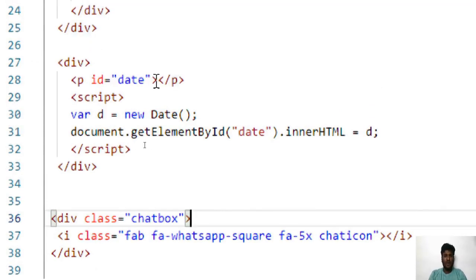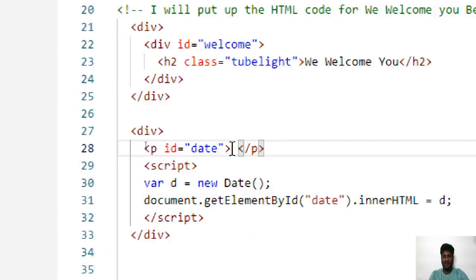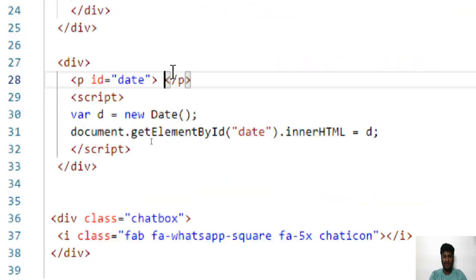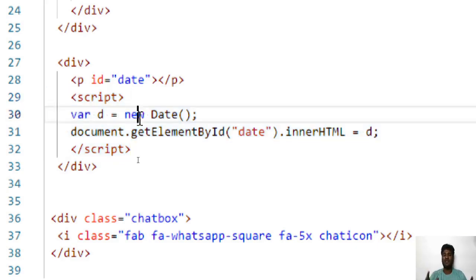So in this code, previously in the paragraph, we had put the date manually. So I typed in the date over here, right? But now I am deleting it. I do not have anything over here. This is nothing but inner HTML as per JavaScript. So what is JavaScript? We have given this paragraph an ID, date, and below it we are typing an HTML tag which is script. In HTML, JavaScript is integrated with HTML using this script tag. I am repeating myself, JavaScript is integrated with HTML using the script tag.